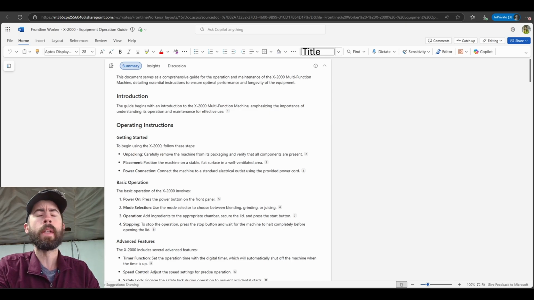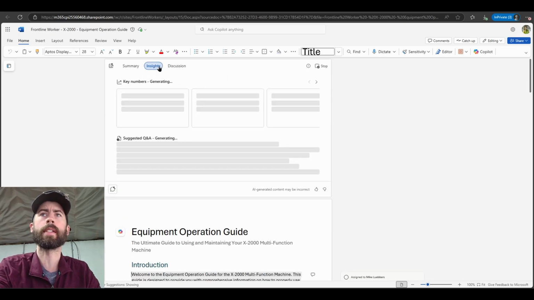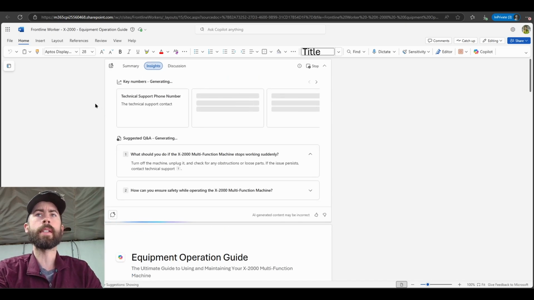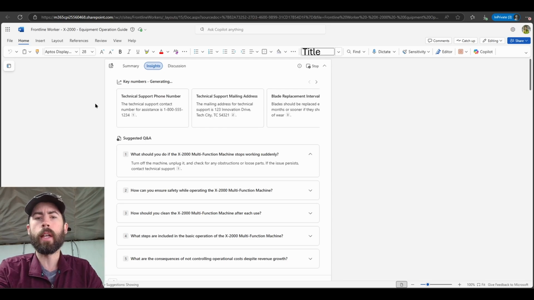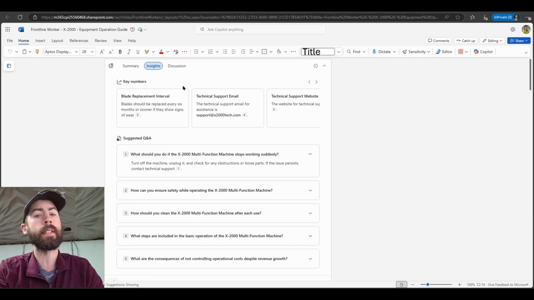They want to know who's collaborating in the file. What are they modifying, changing, and evolving so that they can stay up to date with exactly what is happening? So let's look at the Insights tab. For now, the Insights tab provides key metric information or specific numbers that this AI assistant identifies in the file. You can see I have a technical support phone number, a mailing address, or particular blade replacement levels contextually aligned to this file content.